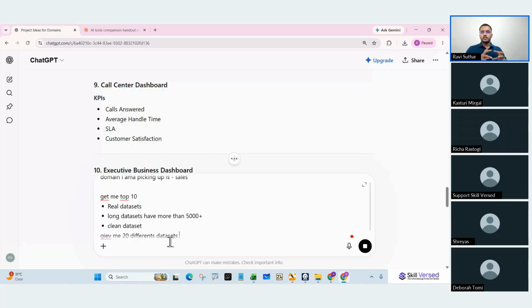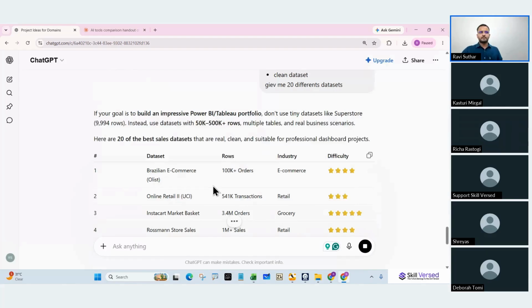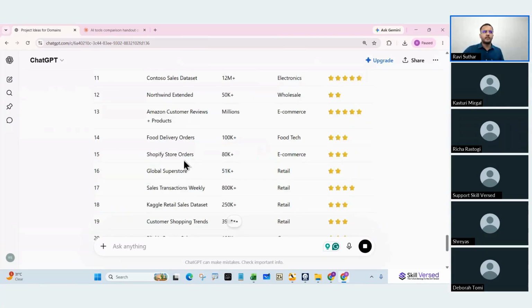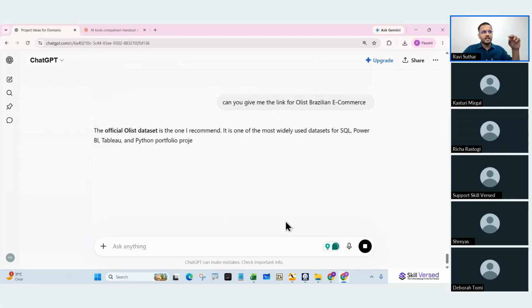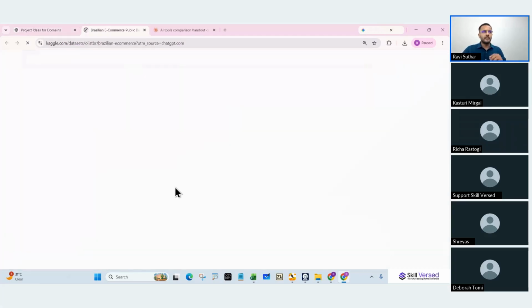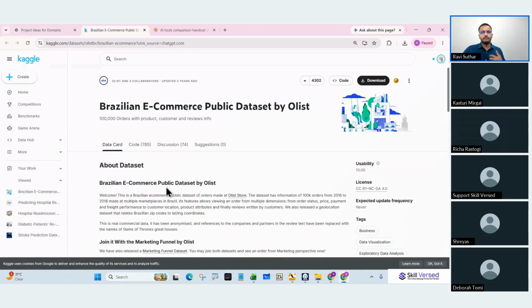So the whole thing of you sitting down on the internet looking for a data set, we just bypassed it. And you have a list of different data sets available. You can go ahead and pick one. For example, let's say I like this Olist Brazilian e-commerce data set. Can you give me the link for this one? You send it, and you don't have to go to the internet and find it. It will directly take you to the data set. There you go. You click on the link and it will take you to that particular data set, wherever the data set is available. Saved a lot of effort.